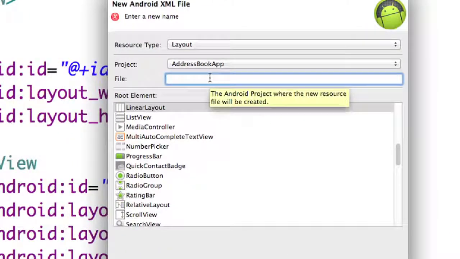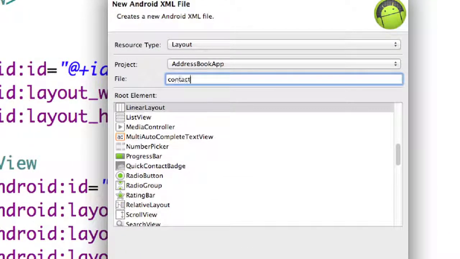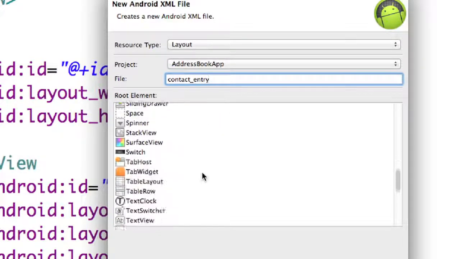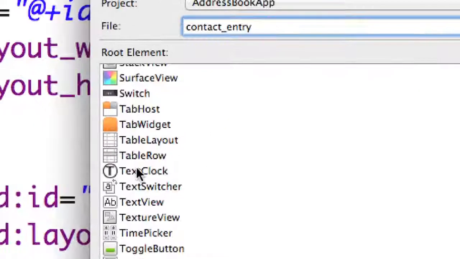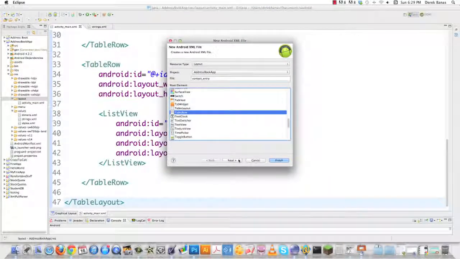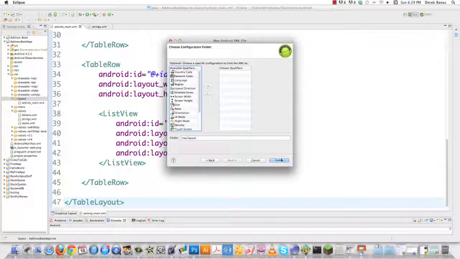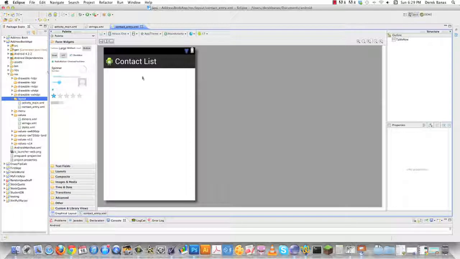And I'm going to call this guy contact underscore entry. And this guy is actually going to be a table row. So I'm going to scroll through here until I see table row and select that. Click on next. Don't worry about any of this and click on finish. And there we go. We have this brand new contact_entry.xml file.